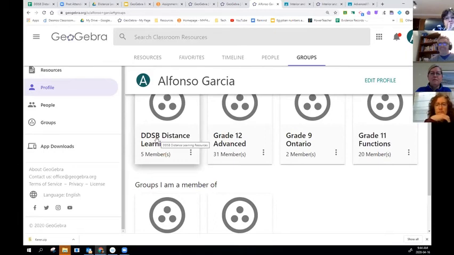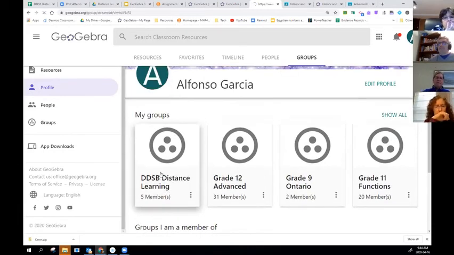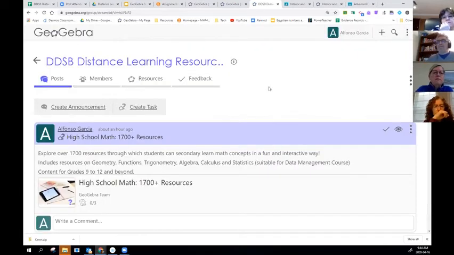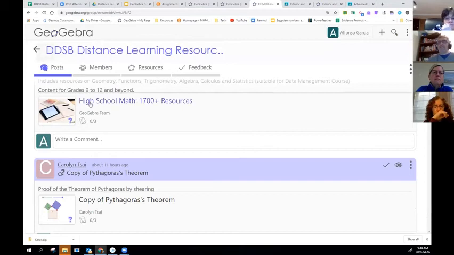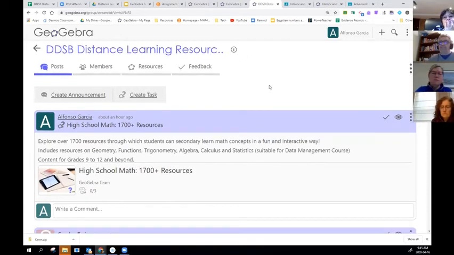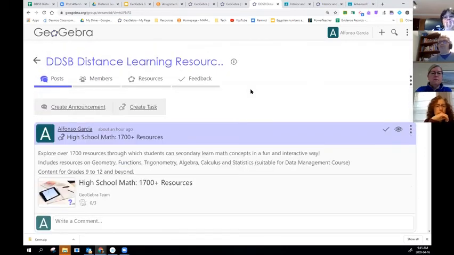All right, so here it is. So here's the group, and this group is for anybody in the Durham District School Board. So pass it on. So here, these are the resources I showed you. So you can just come in. If you find something you like that is not here, this is just incredible, the amount of work there is here. But let's say you went and found something you like.